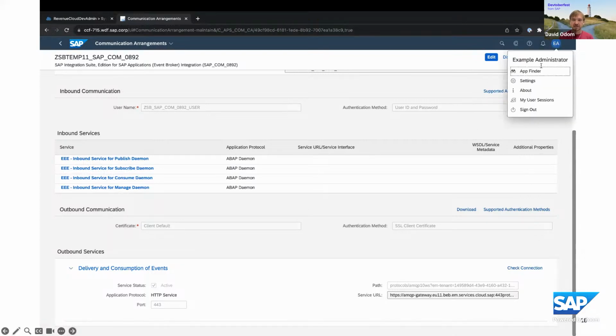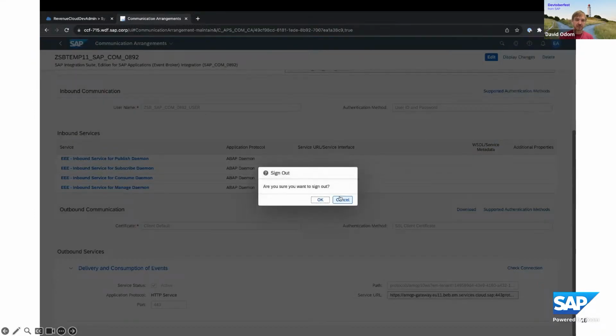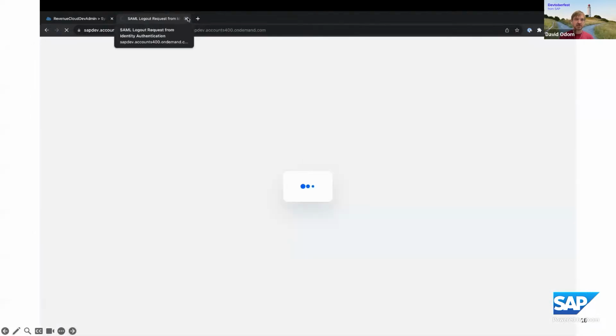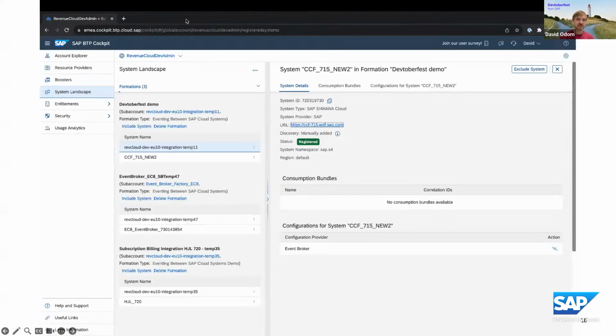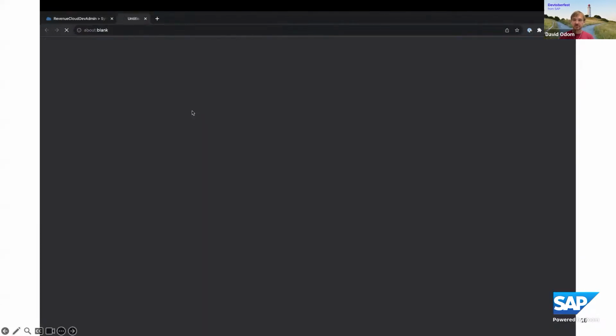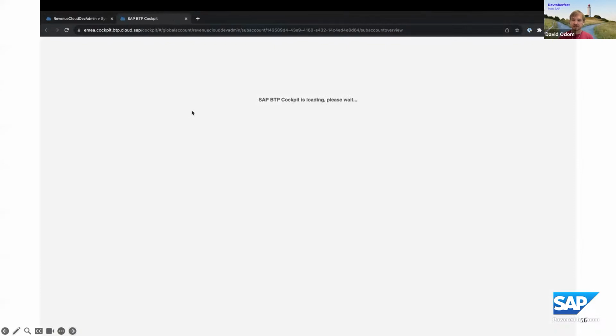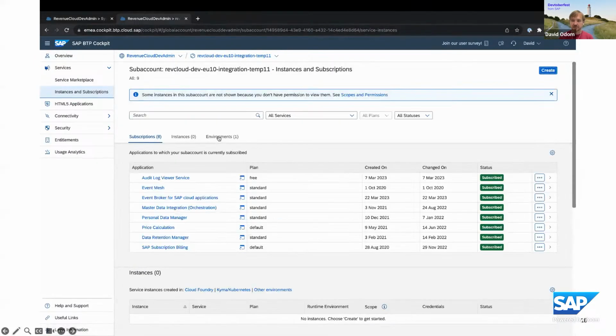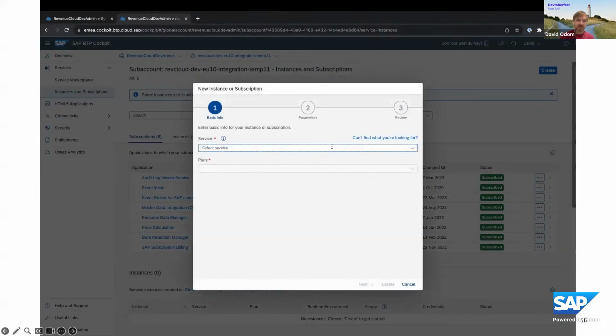Then I'll log out here because we need to log back in later as a different role. And we'll go back over to BTP and look at the rest of the setup. So from here, we'll just navigate into that sub account where we said we will do the event administration. And as previously mentioned, the next step here would be to subscribe to the SAP Event Broker admin application. So we do that by creating a new subscription to this Event Broker service with the standard plan.